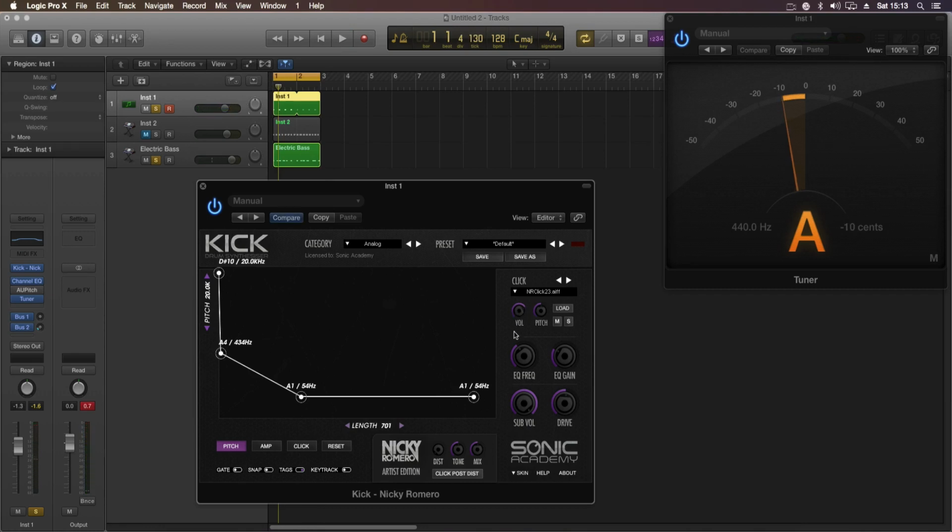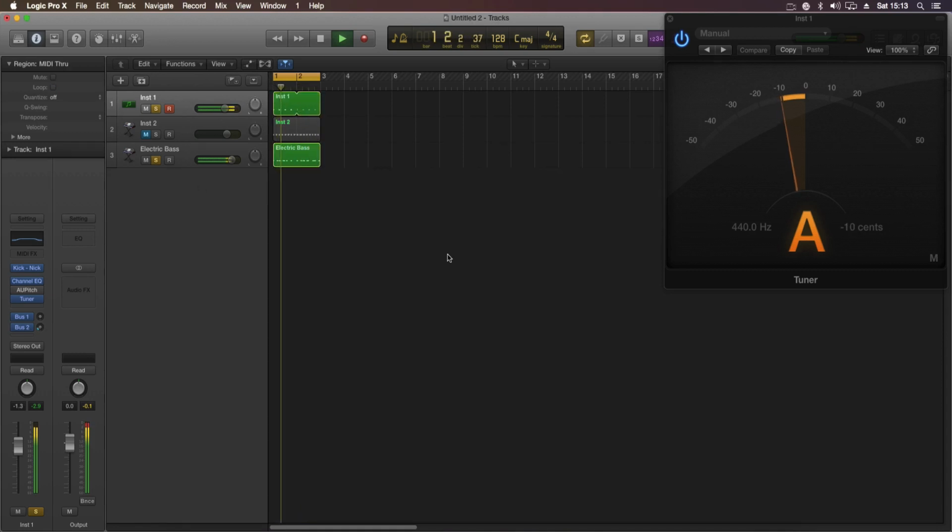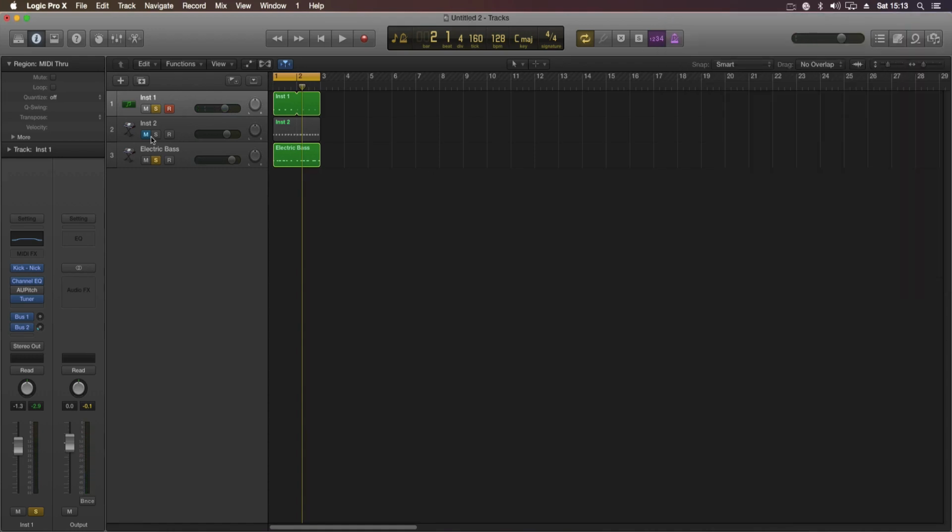Now I think the only thing with this plugin is it relies on the clicks of the kicks a lot more, and I like softer kicks, so I tend to lower the volume of the kick slightly. So there we go, we're both using A's there.